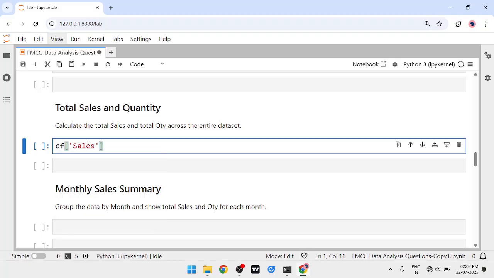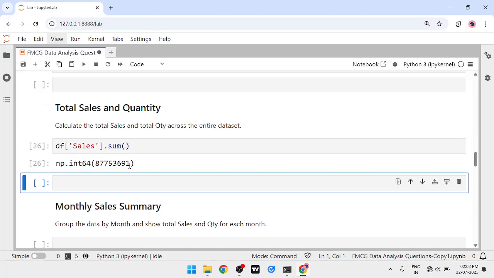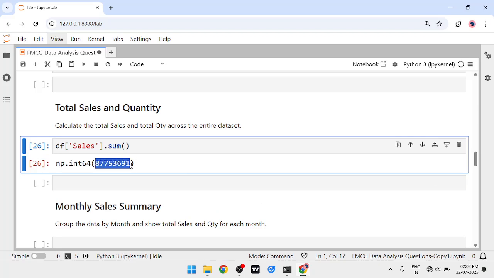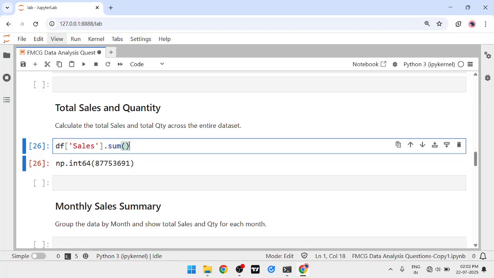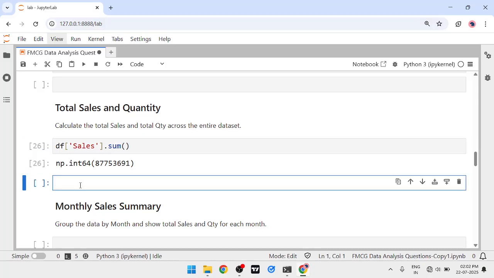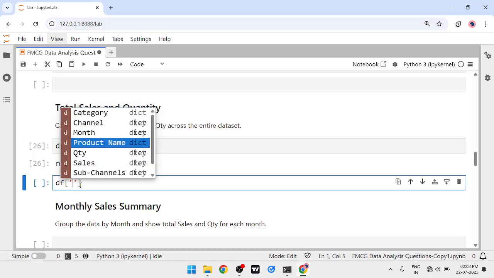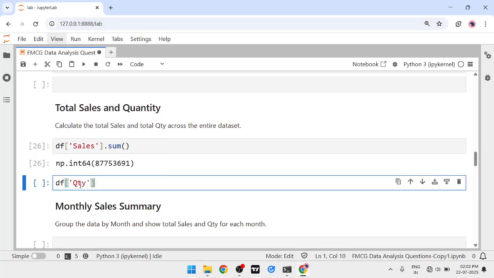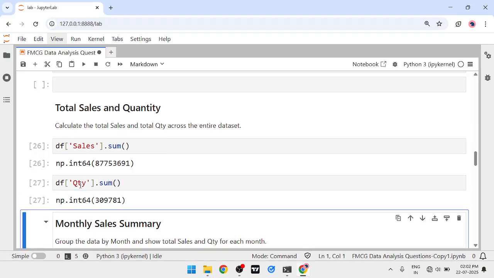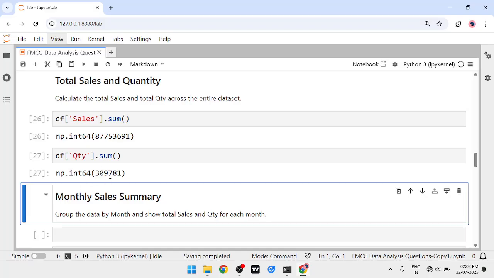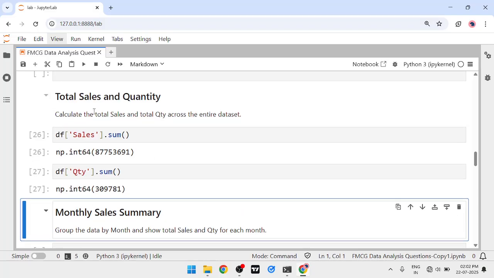So we will first get the sales column and apply a function called .sum. And this will return us the exact total amount of total sales. Okay, so we have found this total sales. Now we want to find the total quantity across the entire data set. So to find the total quantity, we will use the quantity column and .sum. So this is the total quantity. Okay, so we have solved this question.